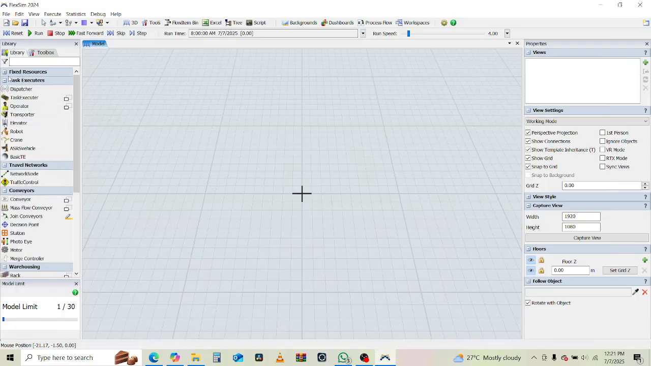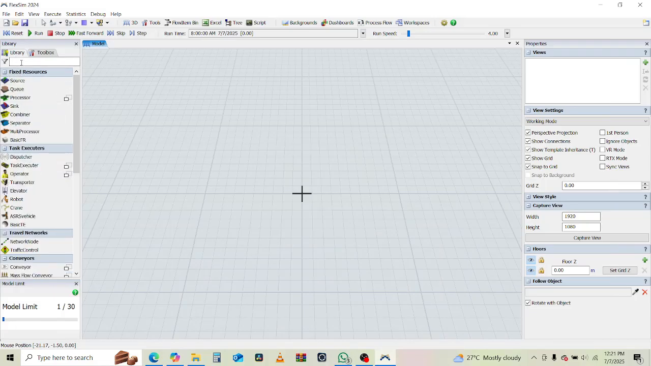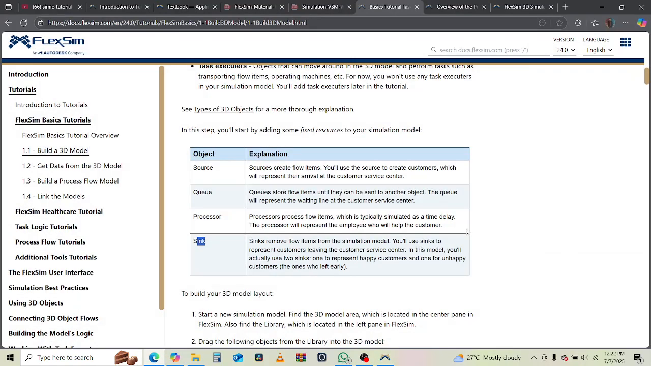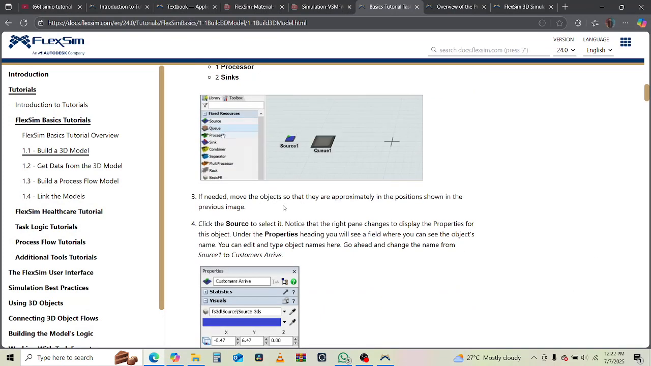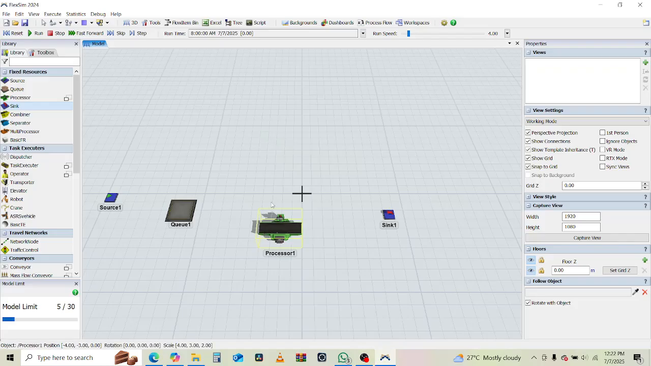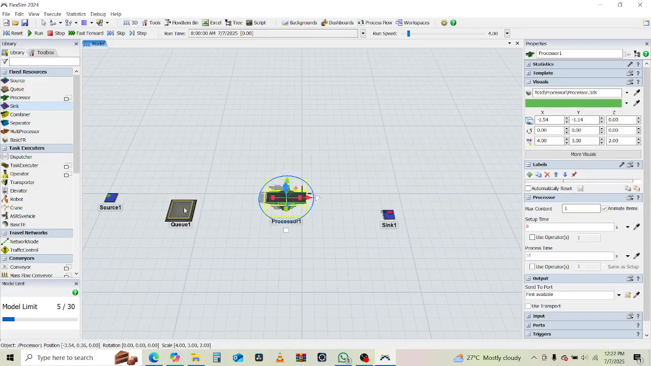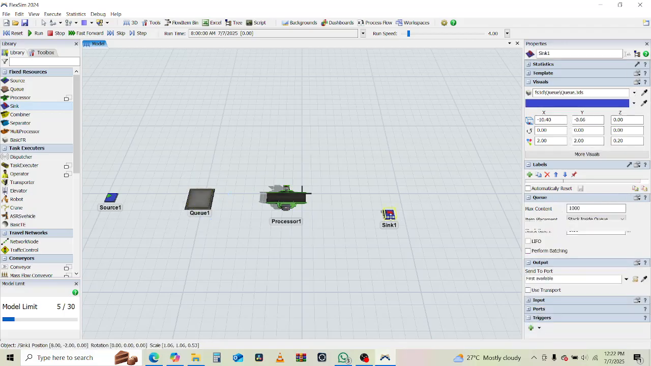So let's create source. We are going to go under library to fixed resources, go to source block, go to queue block, go to processor block, and a sink block. Okay, now that we have done it, source, queue, processor, sink. Okay, so if needed, move the objects so that they are approximately in the position shown in the previous image. So what it says is that we can just click and drag and align them so that it looks tidy and good.